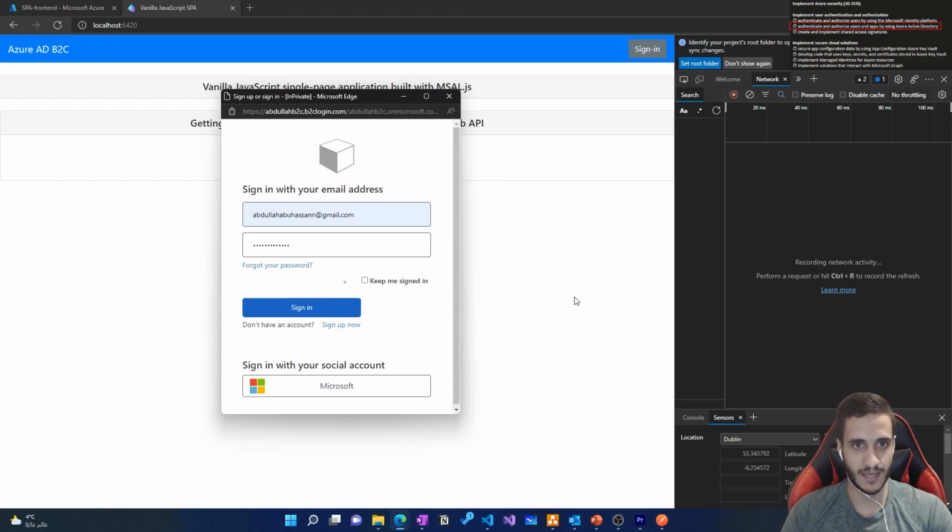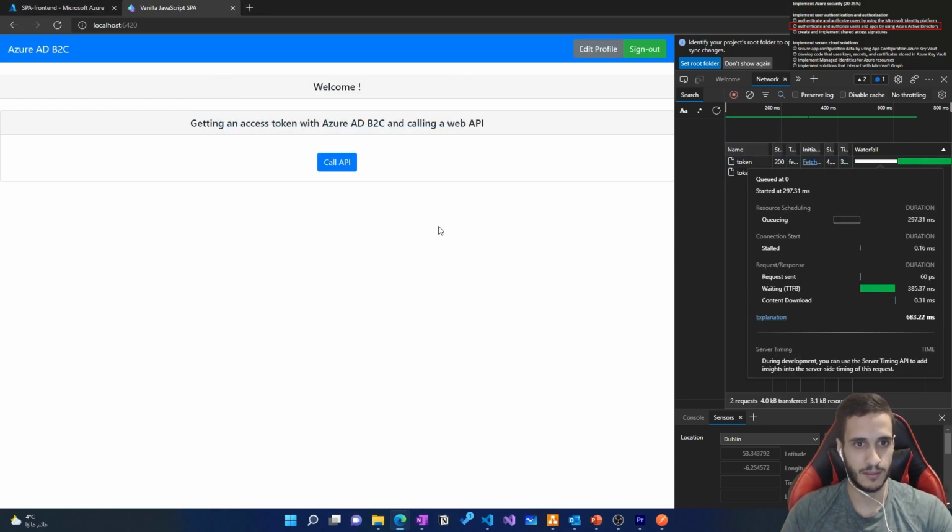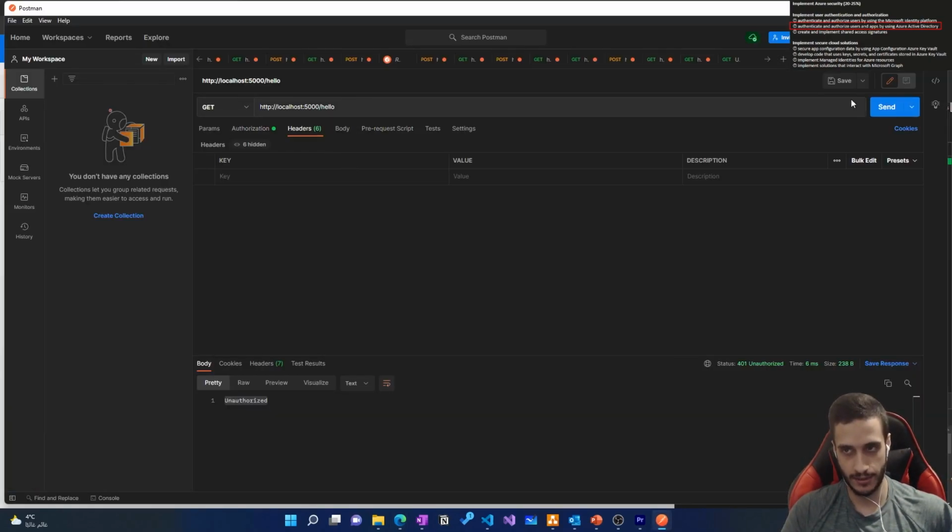If I click sign in, a bunch of stuff is going to happen. Supposedly, my client application, in this case this browser application, should have gotten a token and should be using this token to call my protected API, the one that I was not able to call previously here on Postman. Okay, so this is still going to give me unauthorized.